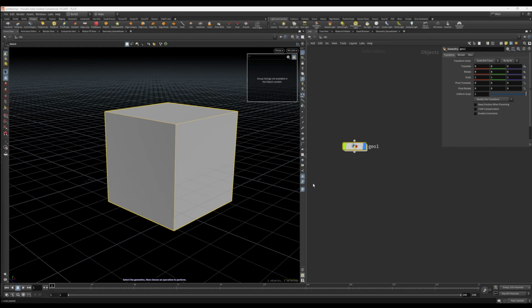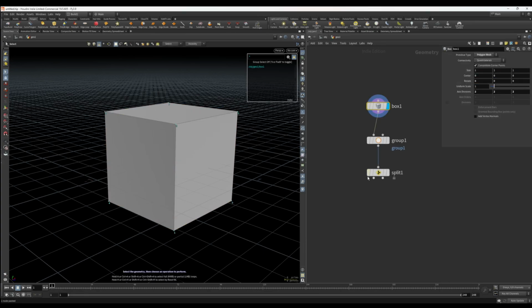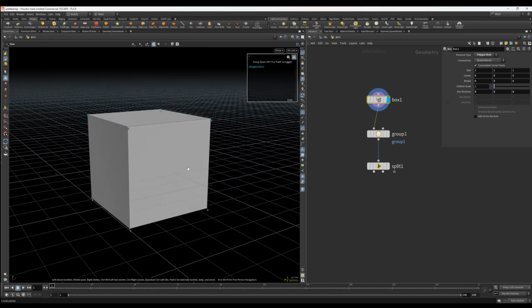Okay, so here's two nodes that you might find yourself using in conjunction with each other. The first one is split, and the second one is merge. And as you might guess, that involves splitting geometry and then merging it back together.